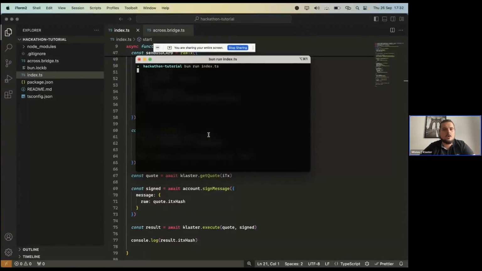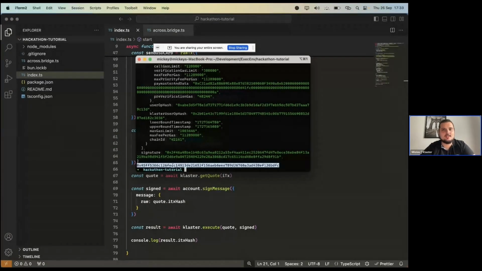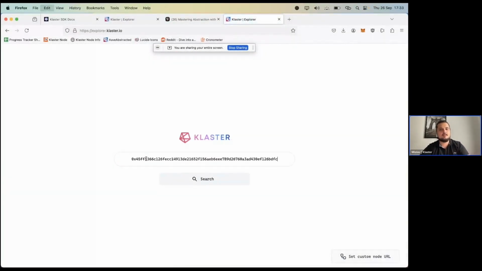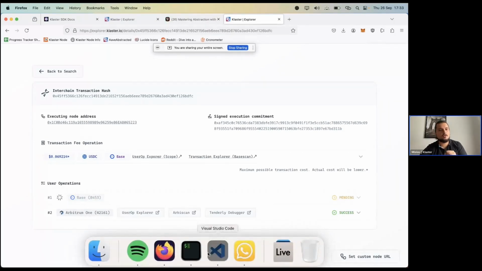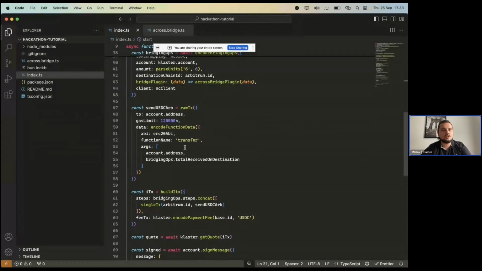Now it's encoding our transaction, and we got our interchain transaction hash just as last time. Go to Explorer, paste, search, and now we see the SDK has detected that I have funds on Base, so it needs to bridge from Base onto Arbitrum, and after the funds have arrived on Arbitrum, it will execute the send function. So this is essentially what we are doing when we are executing this interchain transaction.